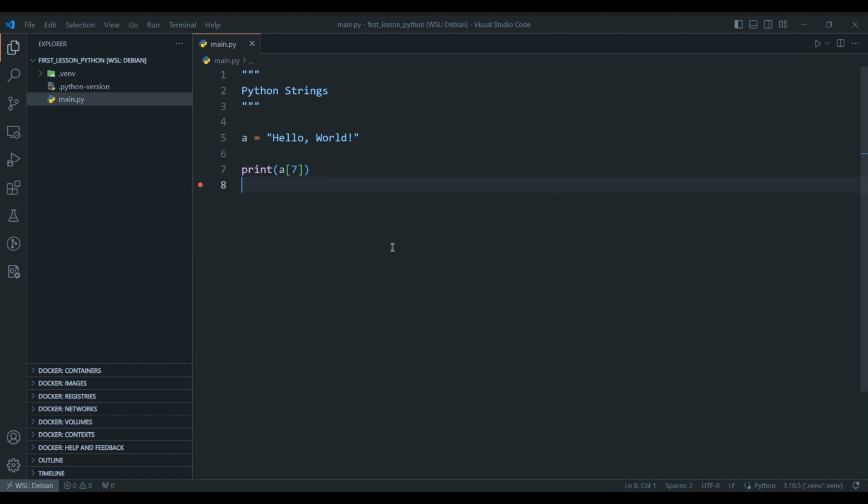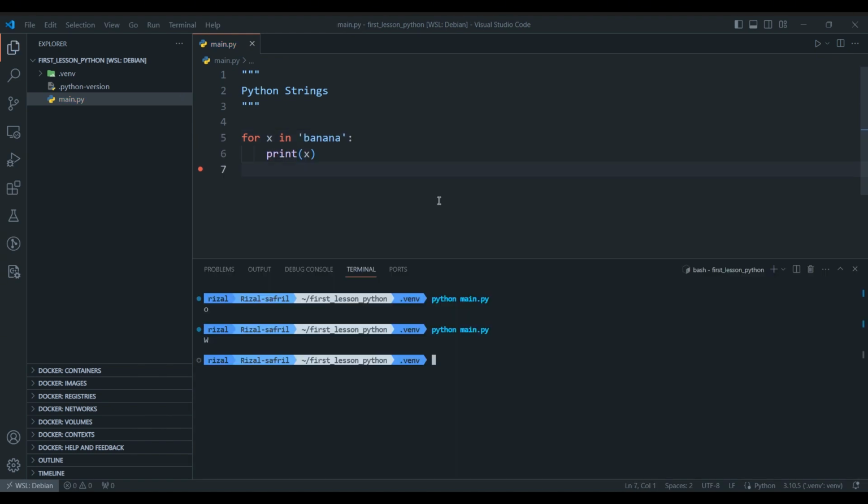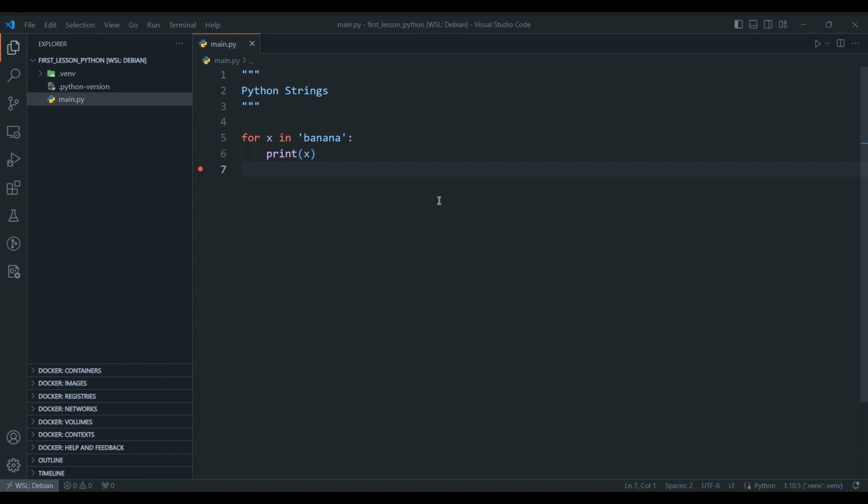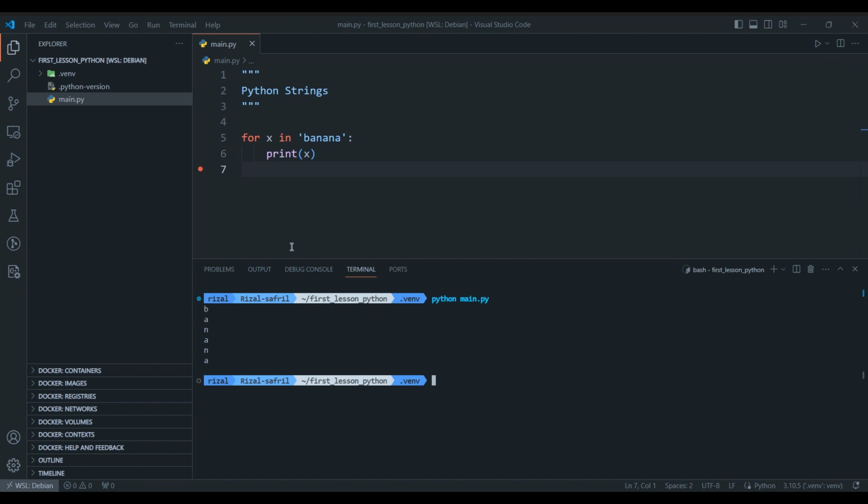You can also do looping through strings, because since strings are arrays, we can loop through the characters in a string with a for loop. So for example, we write for x in, let's say the string is banana, then we print x. This will output every character inside banana, so it will output b, a and so on.